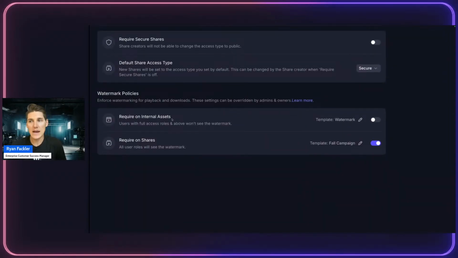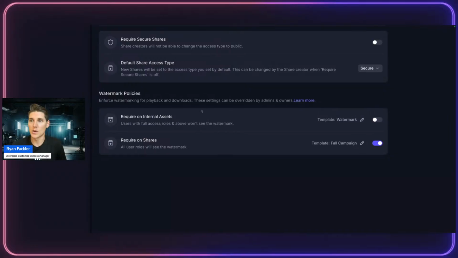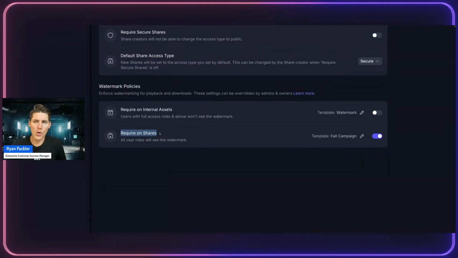Watermark policies. You can require a watermark on internal assets. As a quick aside, that will burn that watermark into the asset, including if you download it. So it certainly depends on what type of project you are working on. But you also can require watermarks on any external shares. So I can enable this for my account.